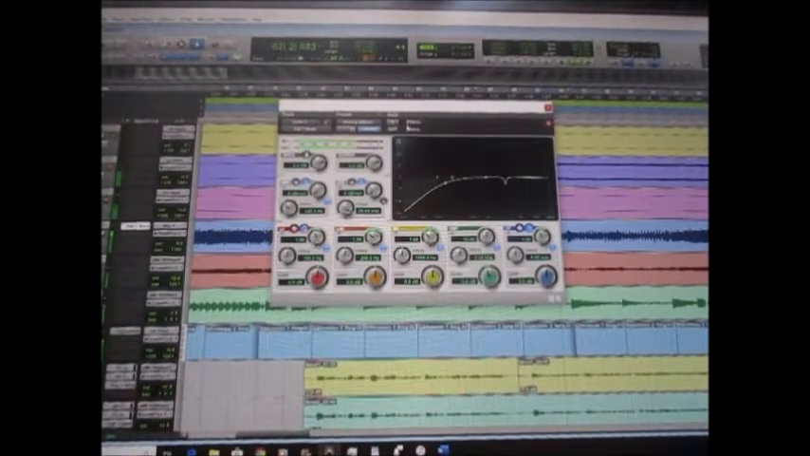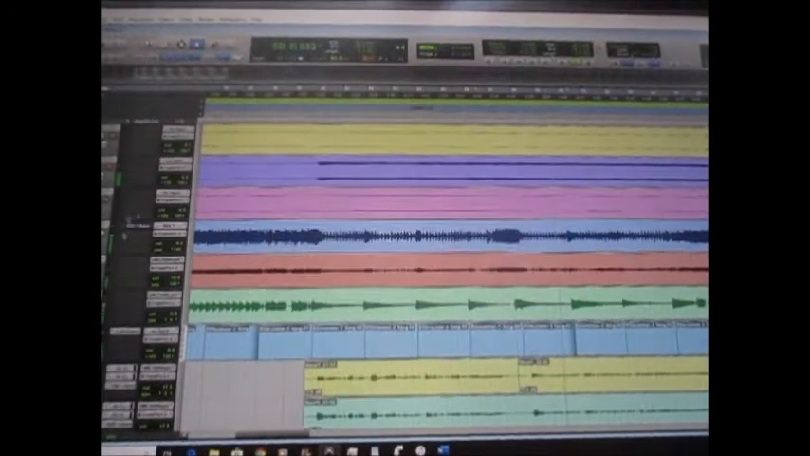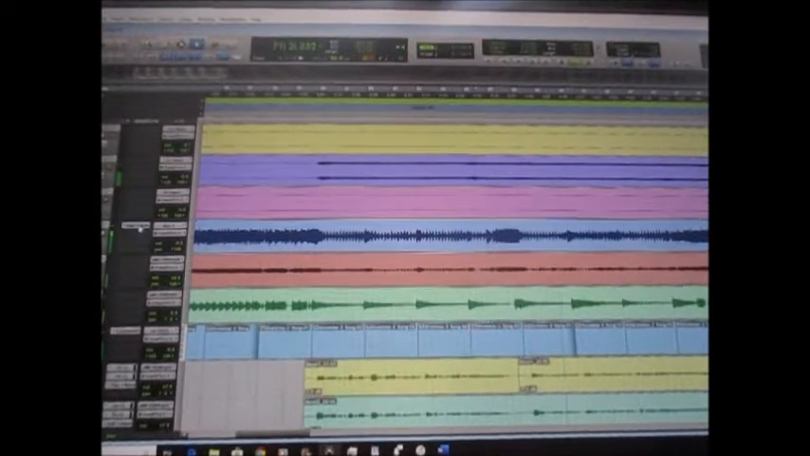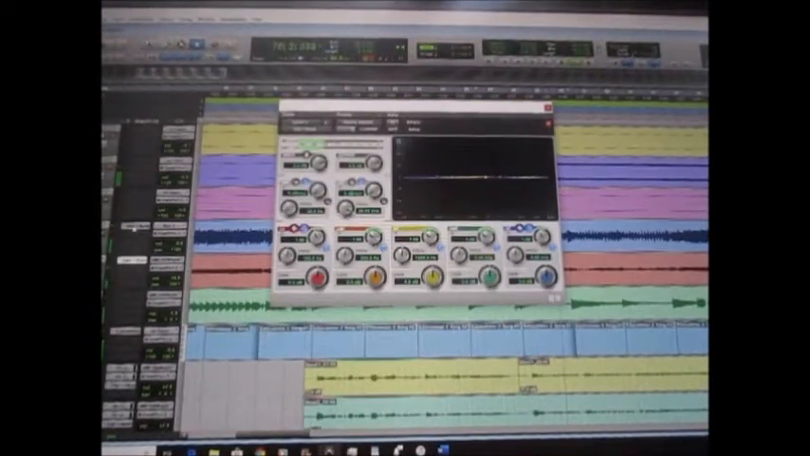There. So here's with EQ and here's without. With EQ, without. Big difference, right? Alright, now let's do the other side. Let's add the high pass filter. It's a much darker sound on the other side. Oh wow, there's a high frequency.